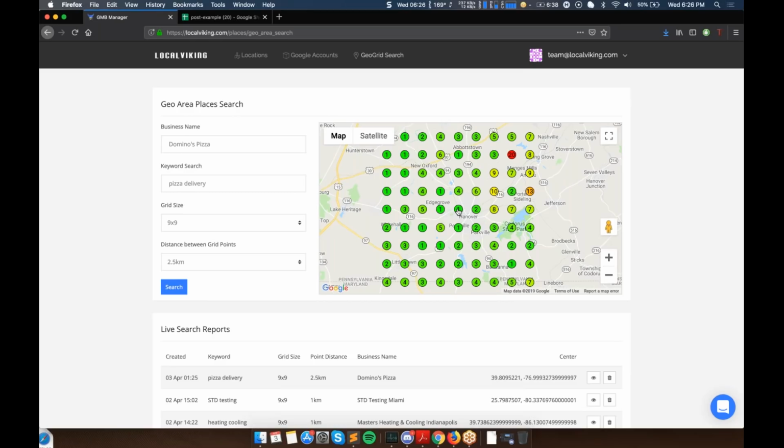So we can see here that this Domino's Pizza, when somebody searches for pizza delivery, they have really good visibility around most of the city, but there is a couple of areas where, for whatever reason, they do not have good visibility at all. One little piece of information here, the way that Local Viking is working with this functionality is off of the Google Places API.